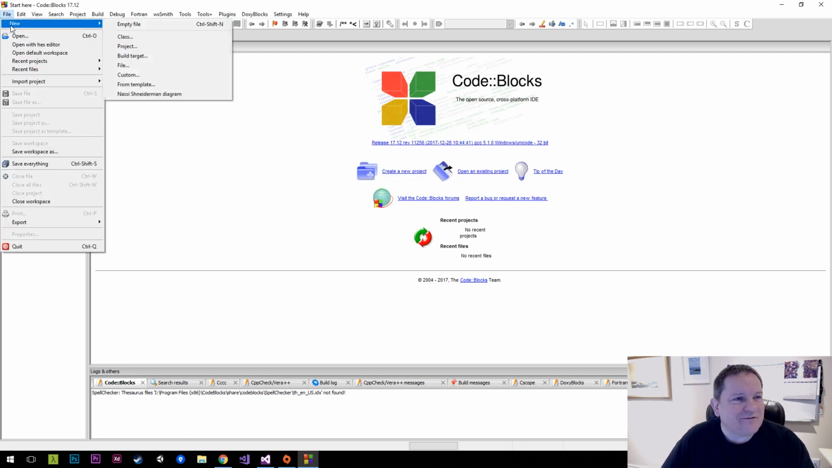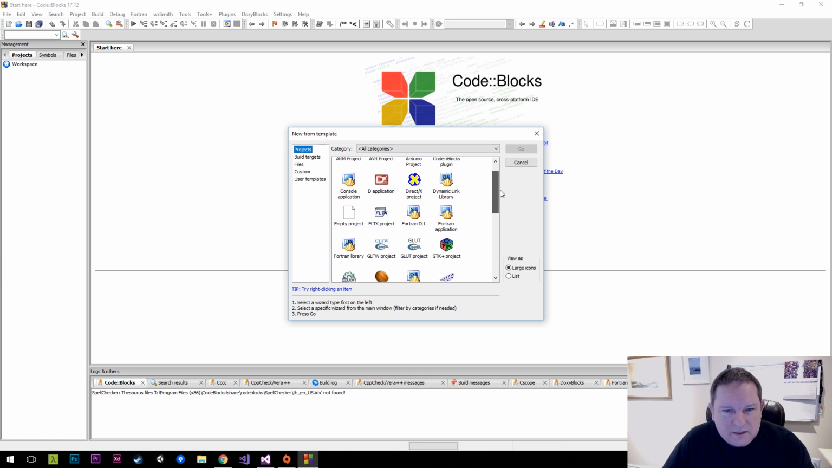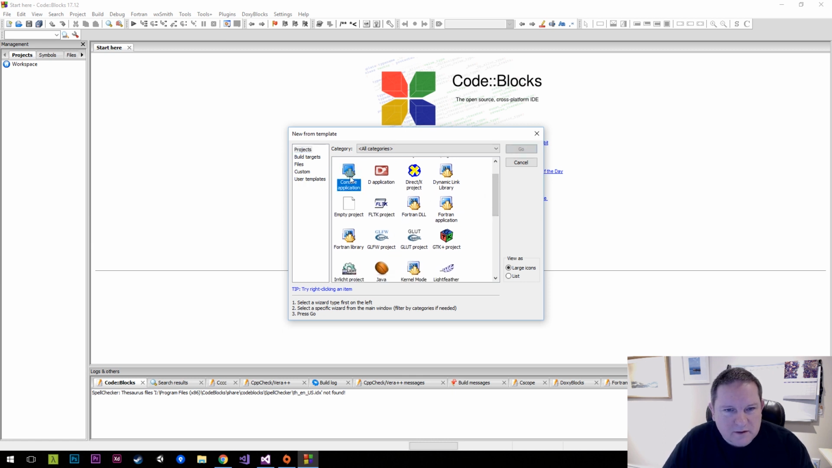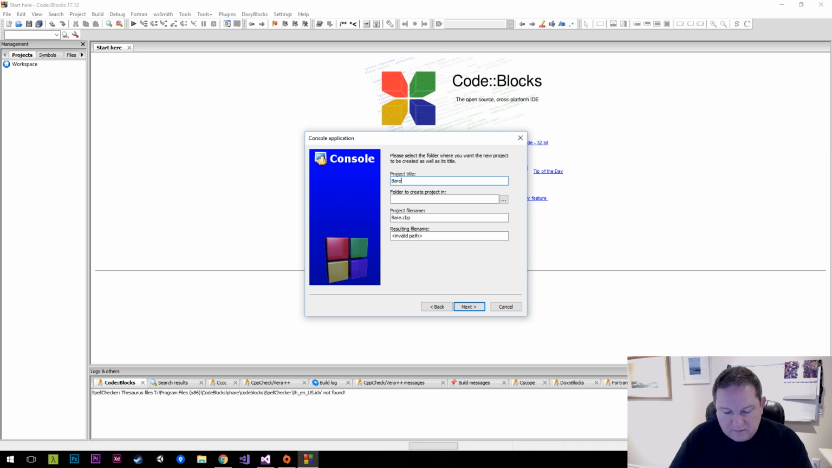File, new project, and then the project we want is, we don't want DirectX, we just want a console application, and then click on okay, and then next I want, it's C++, project title BarebonesCodeBlocks.